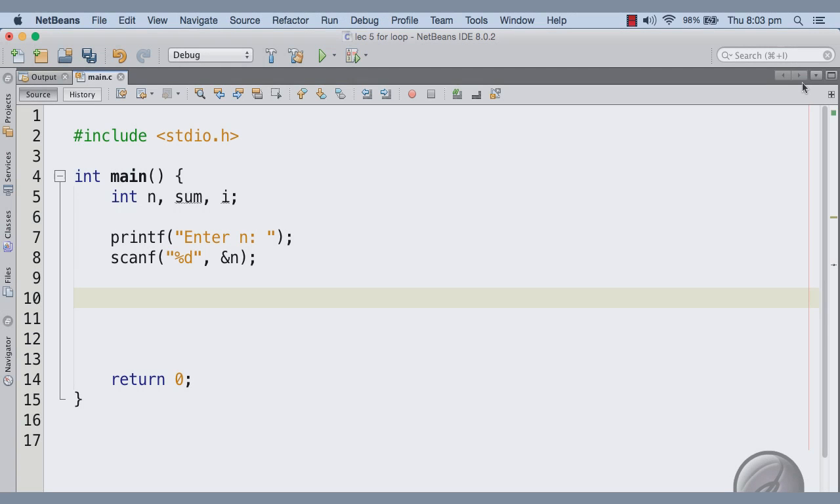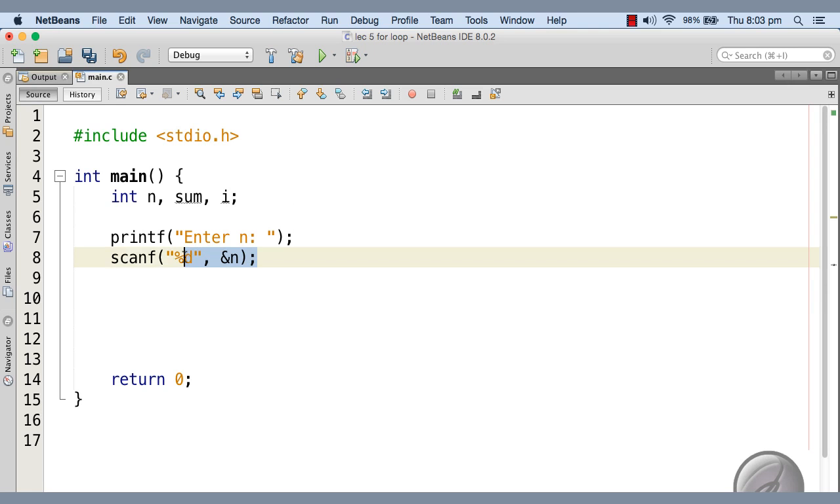Okay, here is another example of for loop. This program prints the sum of first n natural numbers. We already did this program using while loop. Now this time I'm using for loop to find out the sum of first n natural numbers, where n is given by the user. Now you can see that I have already taken n using scanf.